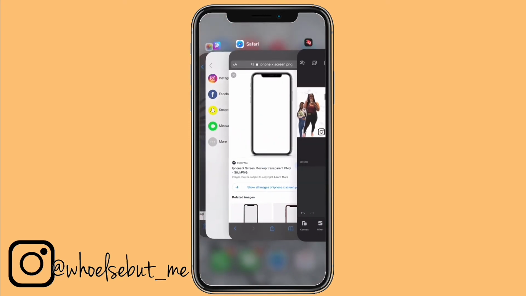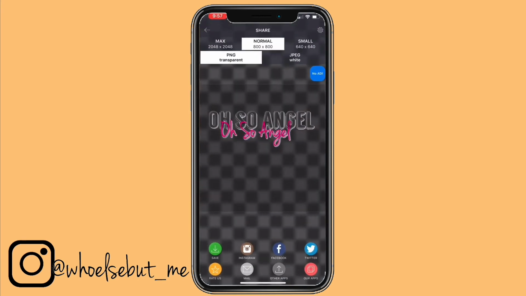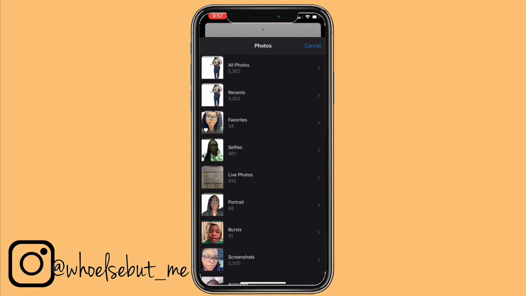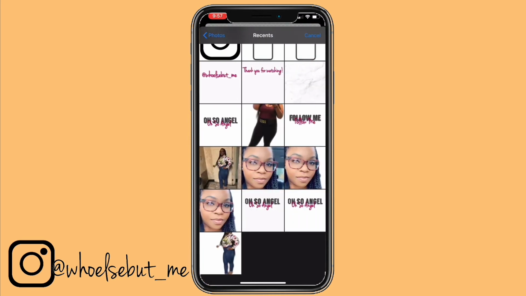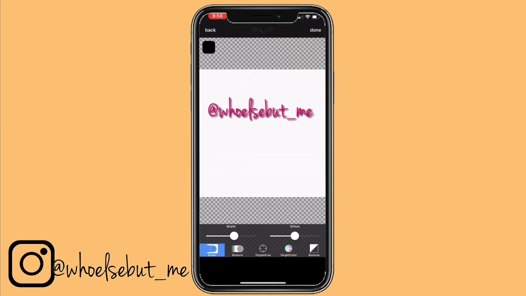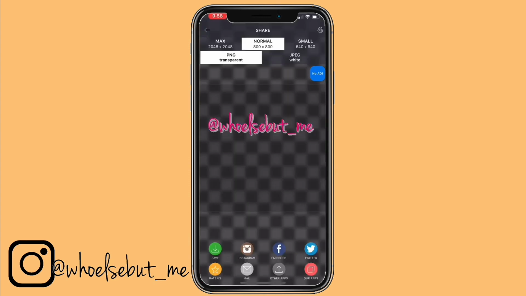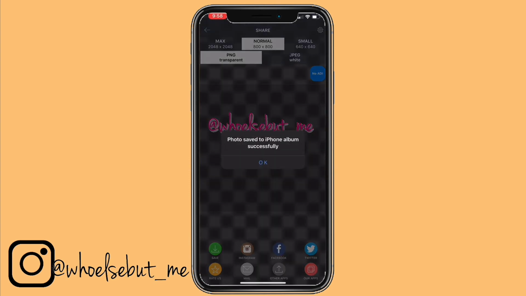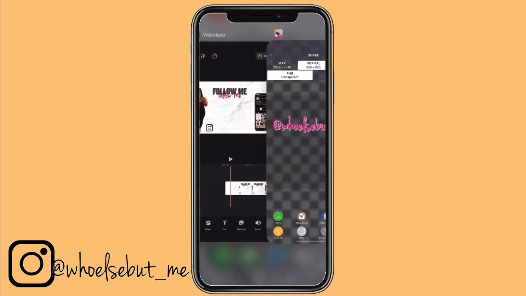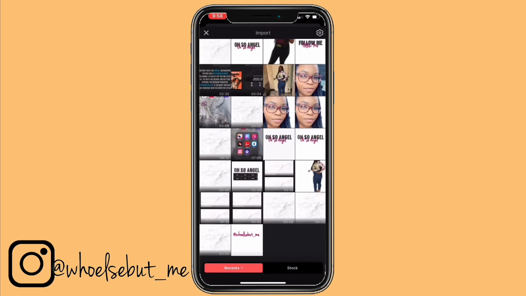Alright, and I see that the Who Else But Me does have the white background, which I do not want. So I'm going to go back into the eraser app, pull in that image, and we're going to go at the bottom to erase, and we're going to go to target color, tap on the white, and it just gets rid of that. Go ahead and exit out, save this image. Alright, great. Go back to Video Leap and let's get that added in.